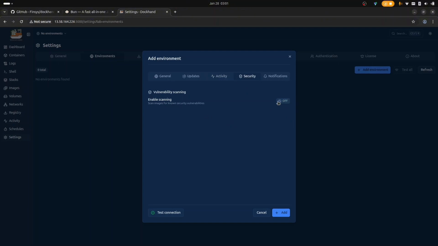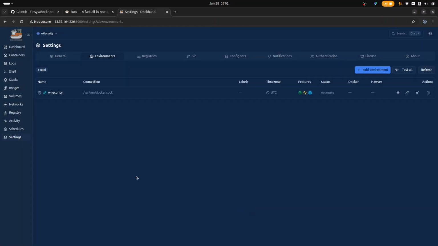Now for security, you can enable it. You can see it has a scanner. I think it has both Grype and Trivy for scanning the Docker to check if there's any vulnerability. But you can use both. I click on both. You can enable scanning. The notification, if you want to add some notification, you can do that. So then I click on add.